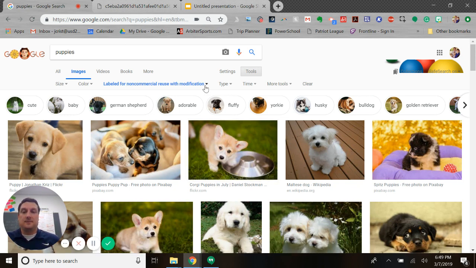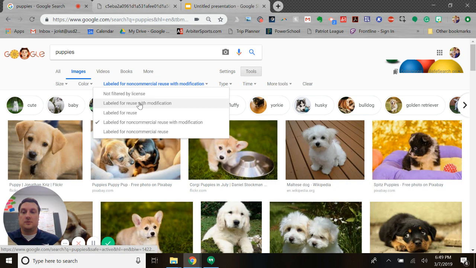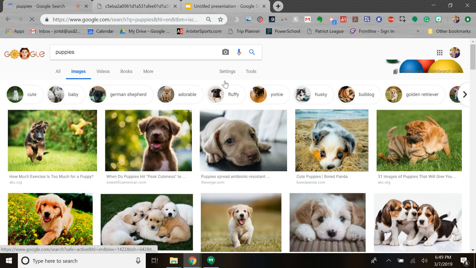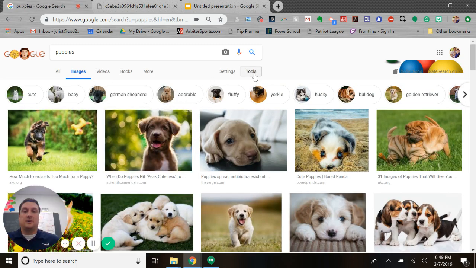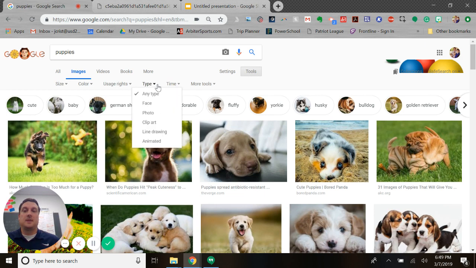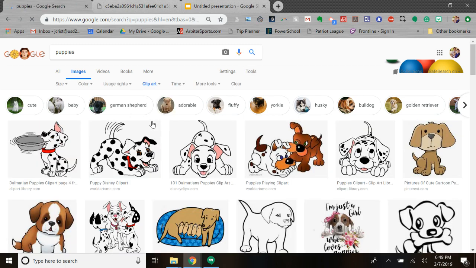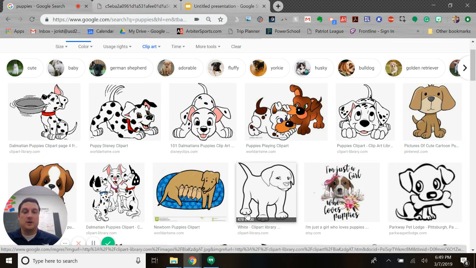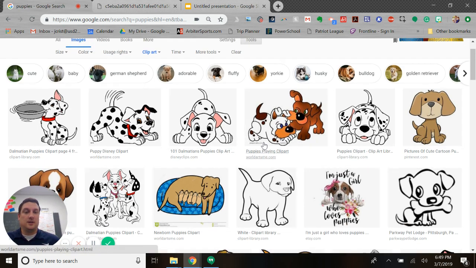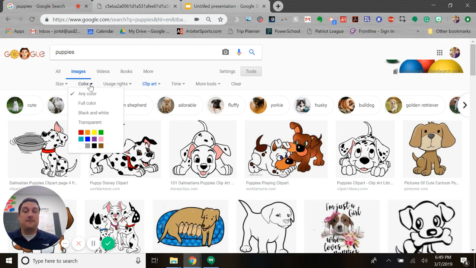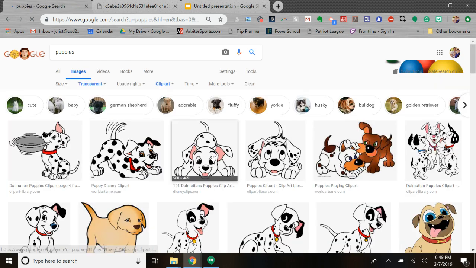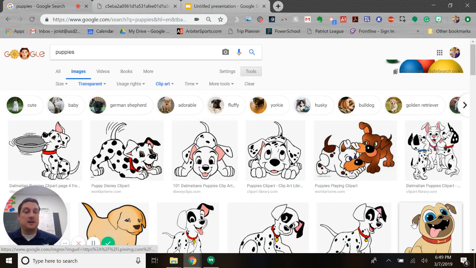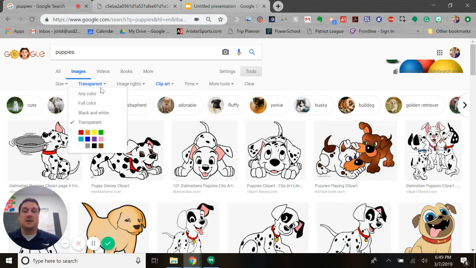The last thing, and we'll switch this back, that we want to look at under the tools is the type. This is where we can get different types of photos. I'm going to switch this to clip art. Everybody loves the clip art, and we use that a lot in presentations. So that's how I got specific clip art photos. If I combine that with transparent, now I get clip art that has a transparent background, where it's not the white on the back.